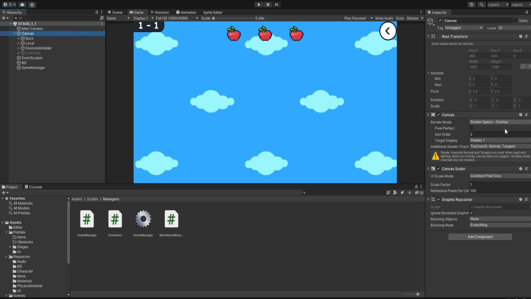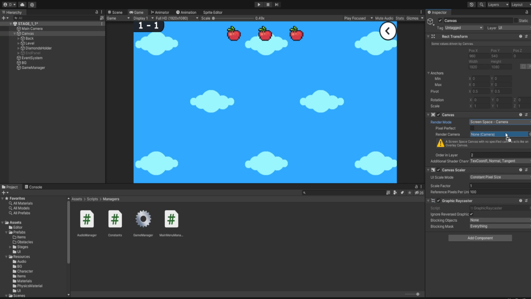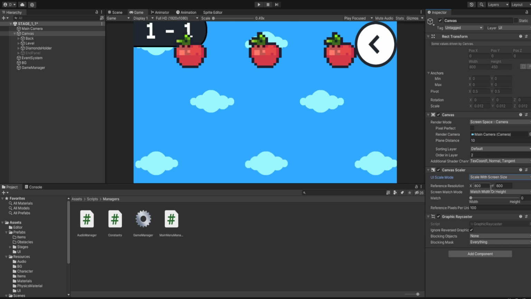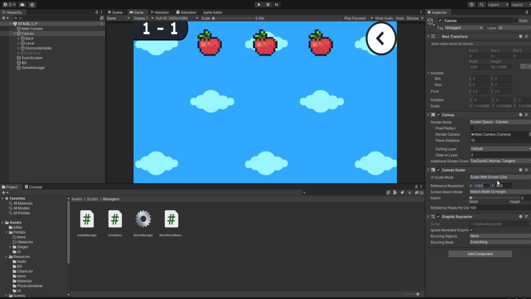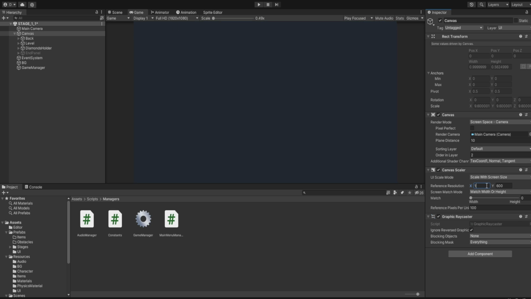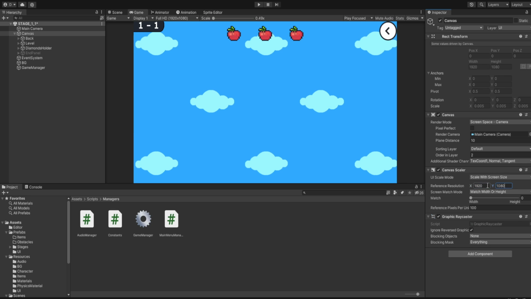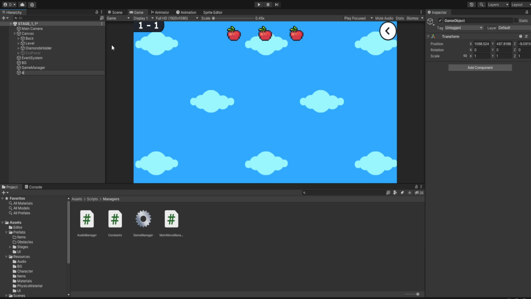And inside our canvas, instead of screen space overlay, we'll set it to screen space camera, which is going to scale with screen size 1920 by 1080, and it's going to match our screen. And that should be it for our UI. Let's create an empty for our obstacles. And then we'll need to create our player and the script.